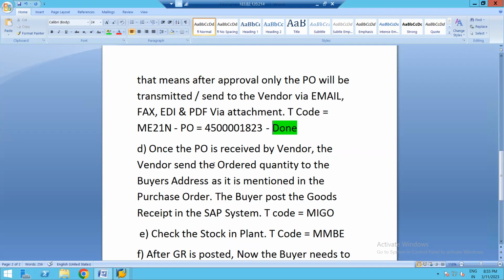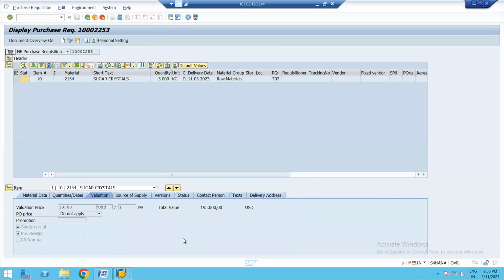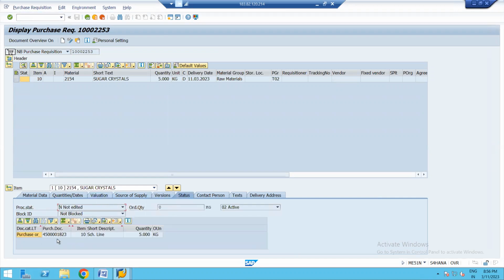Now, once the material is supplied at the factory premises, the person sitting in the inventory store will do the goods receipt in the SAP system after receiving it physically in the inventory store. Before posting the goods receipt, let me take you to the purchase requisition screen. Under the status tab, you will see that the purchase order details are automatically updated for this PR.